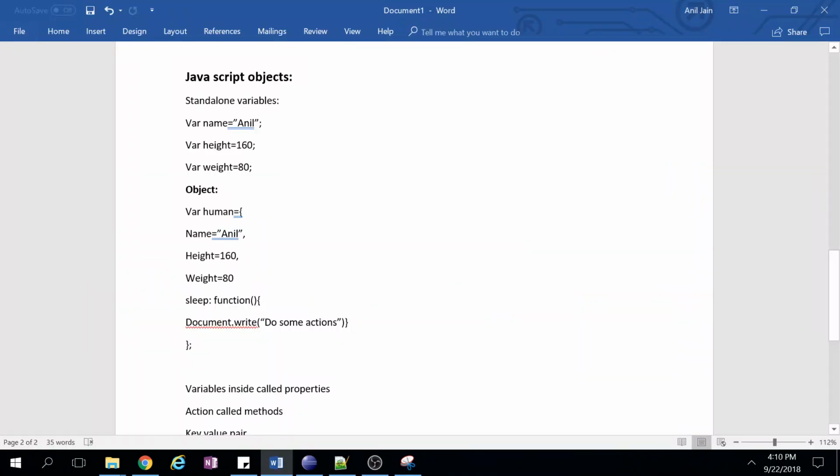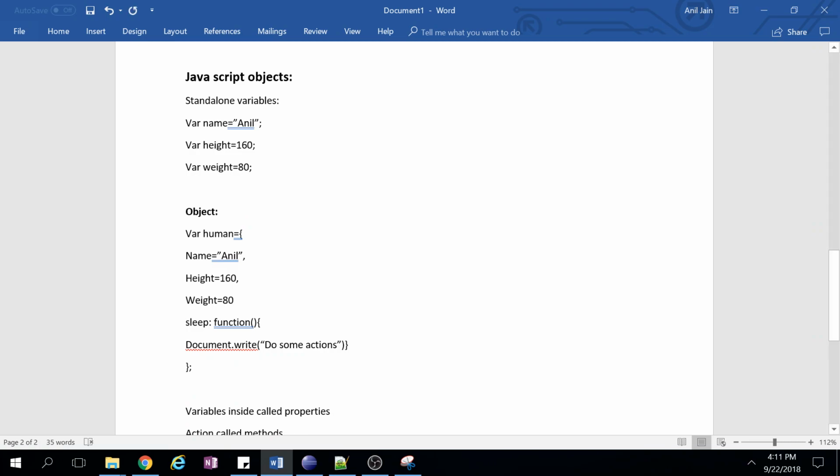Hi guys, so in this section we will discuss JavaScript objects. Okay, so let's see. You see this standalone variable, like we'll define this variable like that, but it won't define any purpose. So an object is nothing but a combination of some variables that defines an object. Here, if you see, we have defined one human object. Human means anybody who is having a name, height and weight, and a function like sleep. So it creates a purpose.